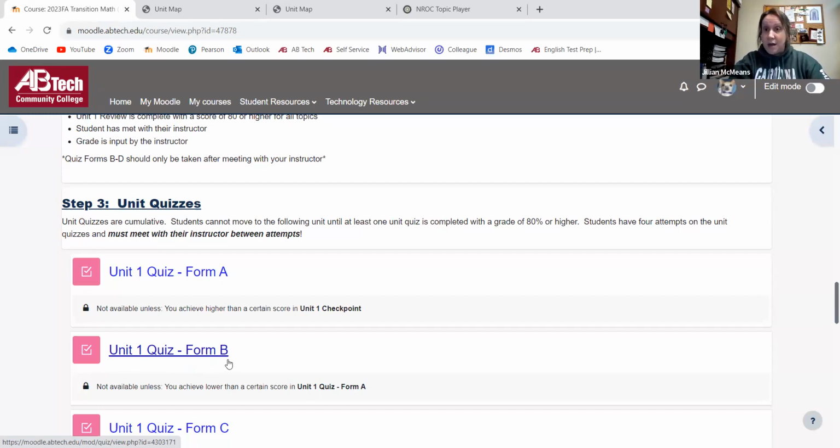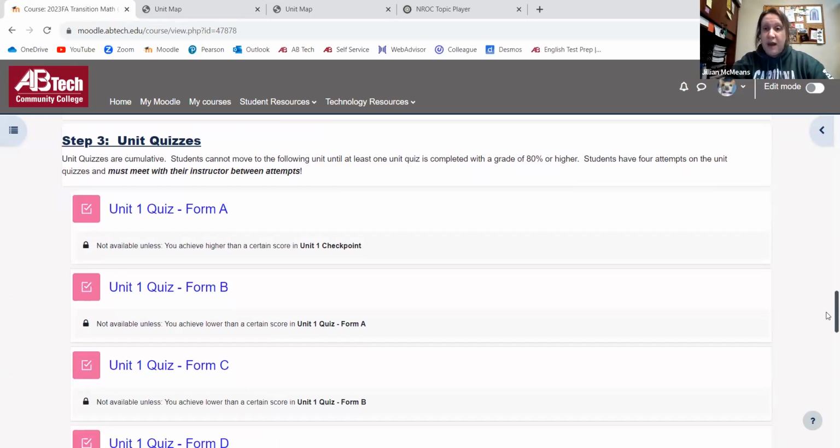If you pass it, you're done. You get to move on to Unit 2. If you don't pass it, then you take Unit 1 Quiz Form C. Ideally, you want to pass it in the first or second attempt. Hopefully, you don't have to go through all 4 attempts, okay? So again, once you pass the quiz, you're done, and you move on to the next unit.